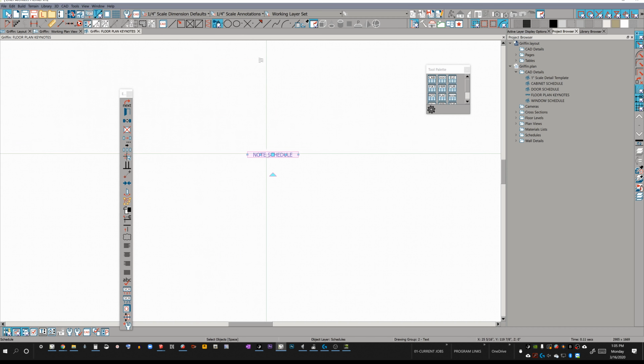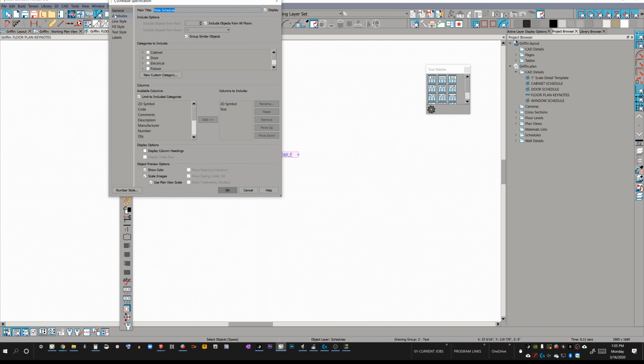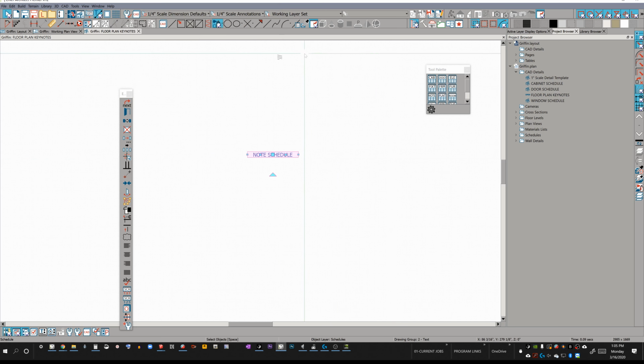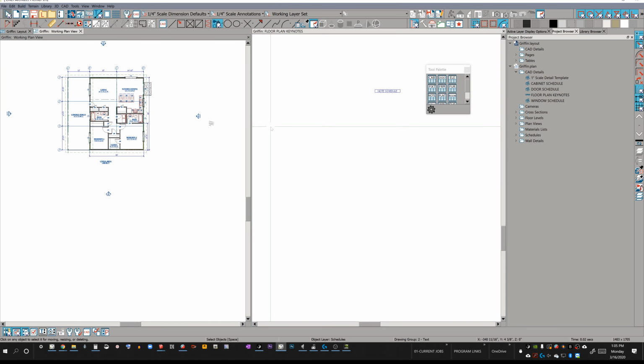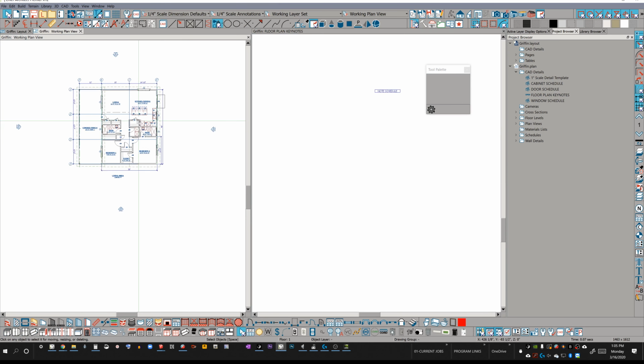Let's see what type of note schedule it defaults to. Main title, note schedule. Custom category, notes. Yes, we know that. Oh, it's going to grab all notes. No, we just want it to grab general notes for now. That's going to be our floor plan notes. Let's put this in a side window. And what do we have here?